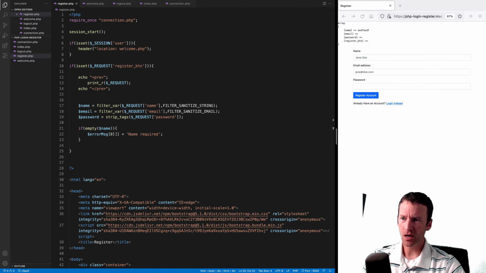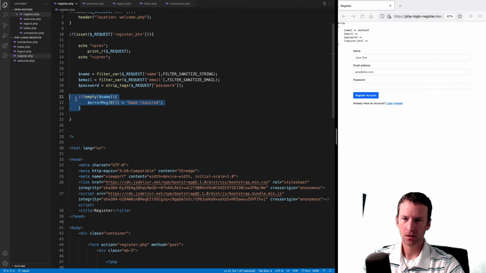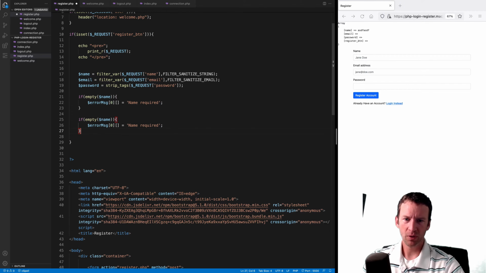So let's come up here and copy and paste. I'm gonna leave this pre-tag in here. I'm gonna delete this eventually. That's just for debugging, but I'll leave it there because it helps us visualize which data has been sent. So let's go ahead and copy this. We'll paste it down here.